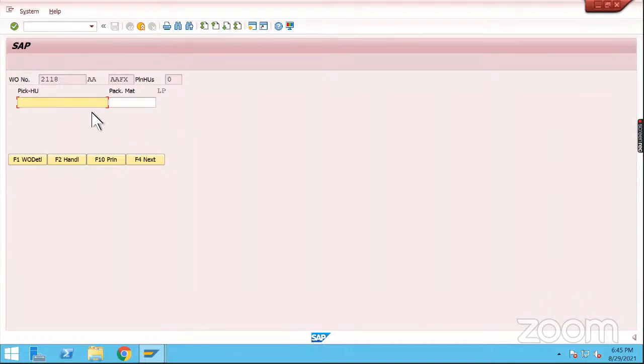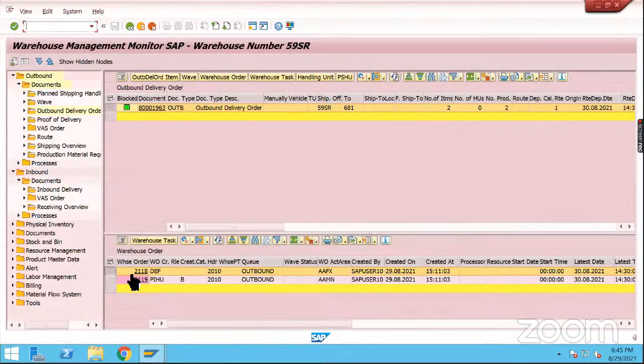So this put away is done. Once this put away is done, see now it is taking outbound 2118. If you go back into the monitor, see 2118 is in the outbound queue. Once the inbound is done, the system is giving me my outbound, whatever is there in this activity area AFX. It is giving me 2118.